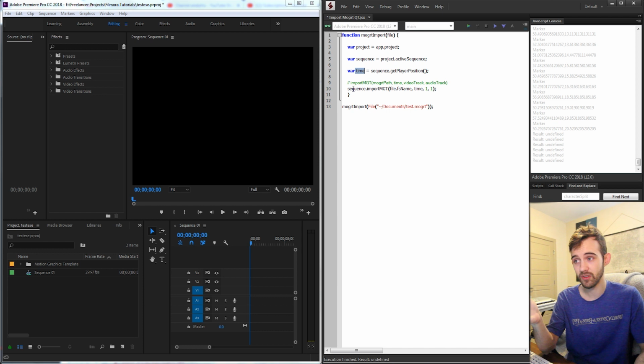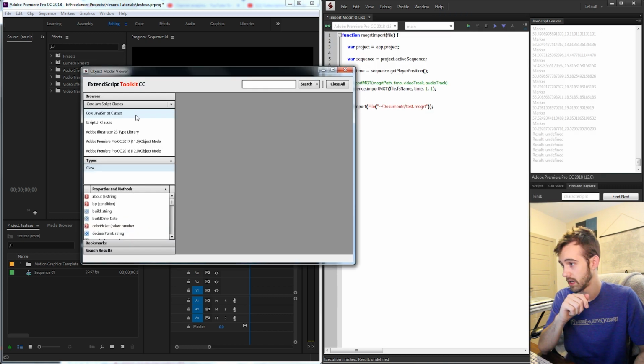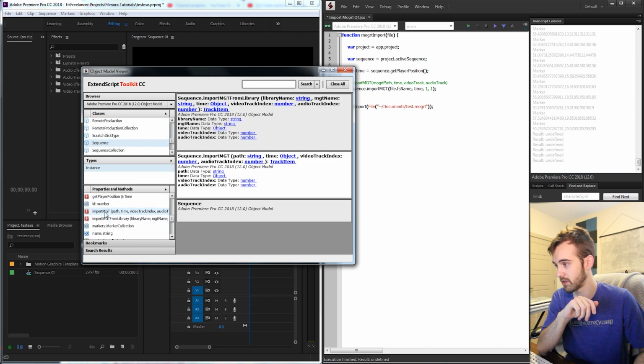And then the last bit of code we have is sequence.importMGT. This is actually built into the object model viewer. If you head on over into the browser here and go down to Adobe Premiere, you can go down into the sequence object. You can find the method called importMGT or importMGTFromLibrary, and this will allow you to have the information for that.